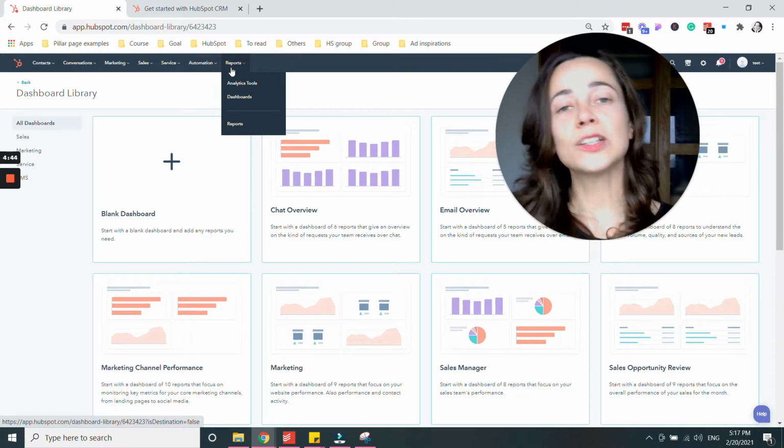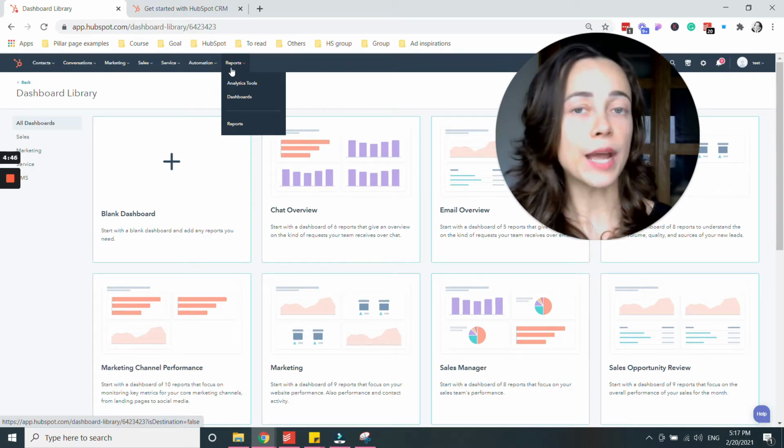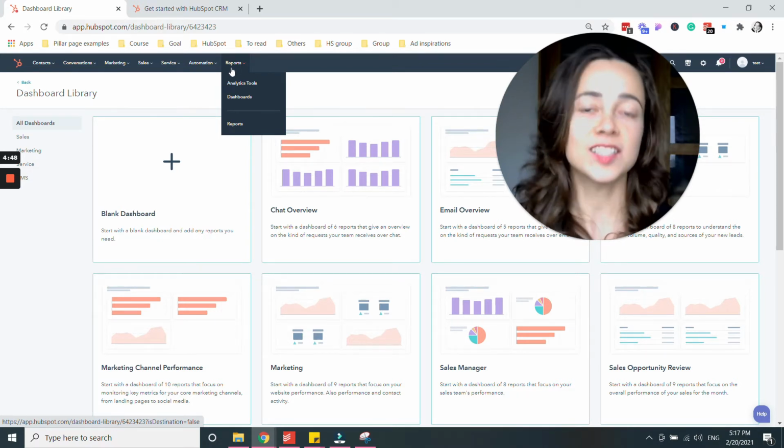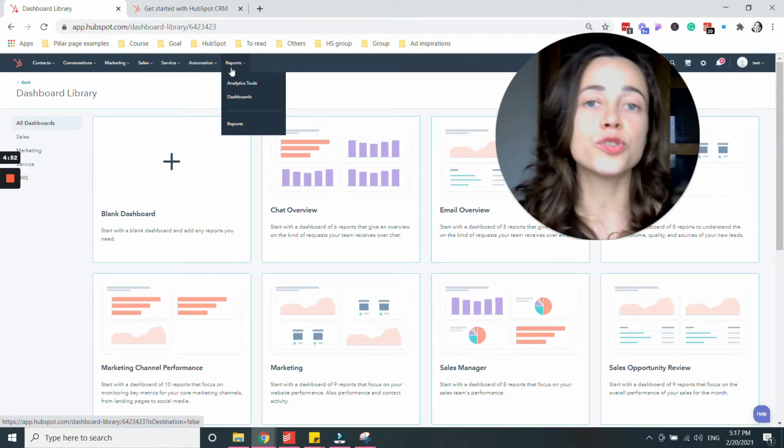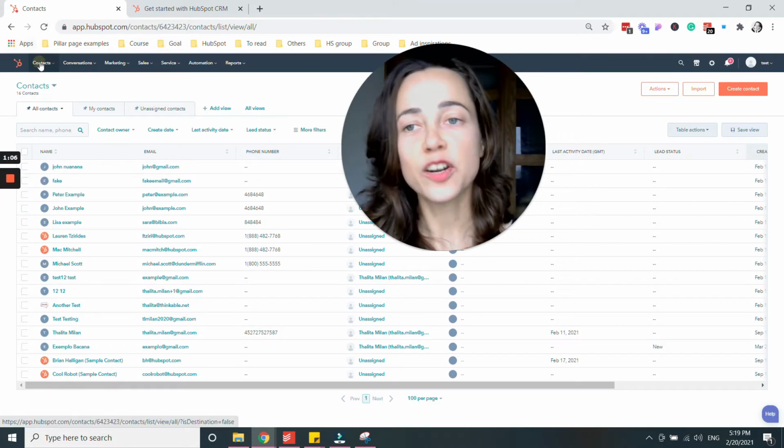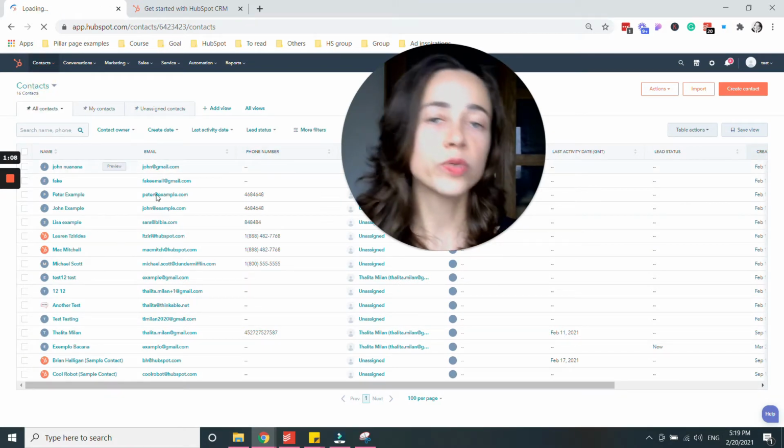Cool, so now let's take a look at how we use the HubSpot CRM and the HubSpot email sections. These are really the most important sections for you right now because this is what you need to know to get started. So if you click inside of contacts, you can see your contacts list.